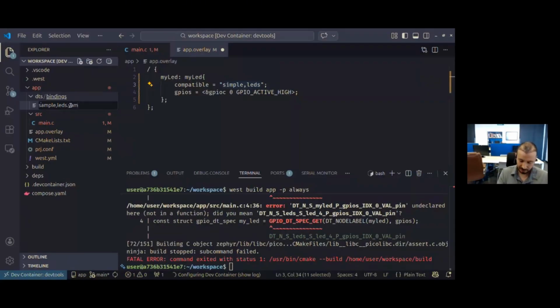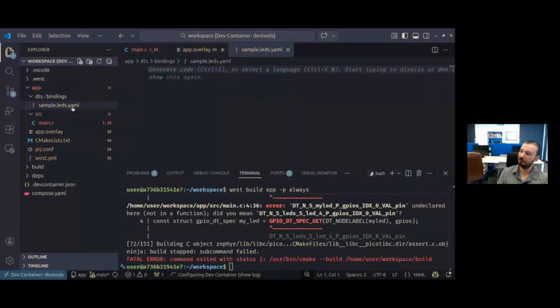Simple LEDs, but with the extension YAML. The comma is actually part of the name, okay? It doesn't represent something. Well, it does. Actually, there is a convention, right? The convention says you first need to put the name of the manufacturer, all right? And after the comma, you have to put the name of the device.